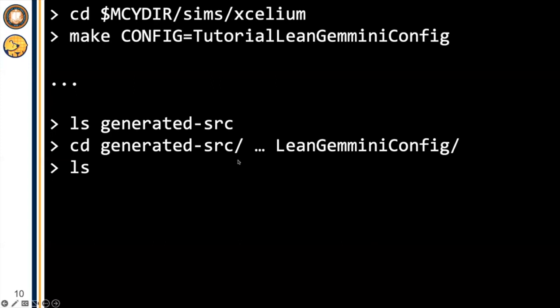I didn't include the full name in the slides because the full name is like chipyard.testharness.tutorial-lean-gemini-config, but that's the directory you want to cd into, and then do ls. Just take a look at the files that are generated. Yes, tab completion mostly works. Definitely tab complete your way through the rest of this tutorial.